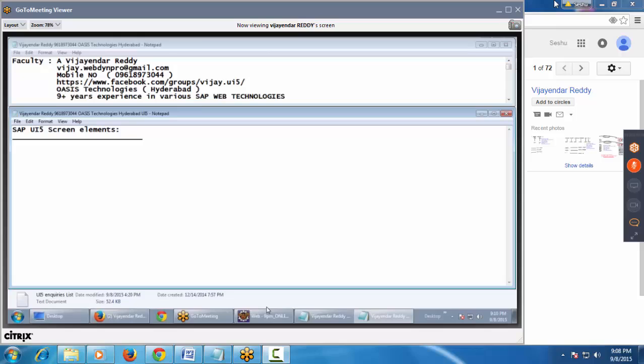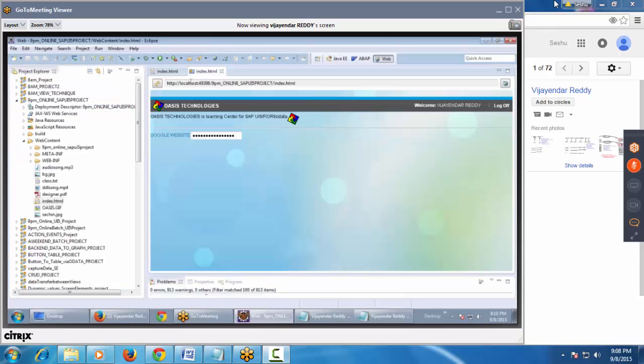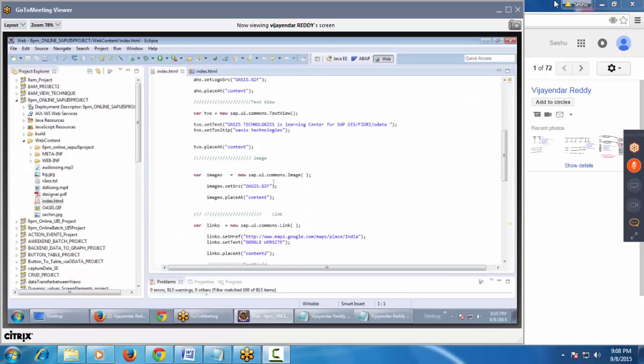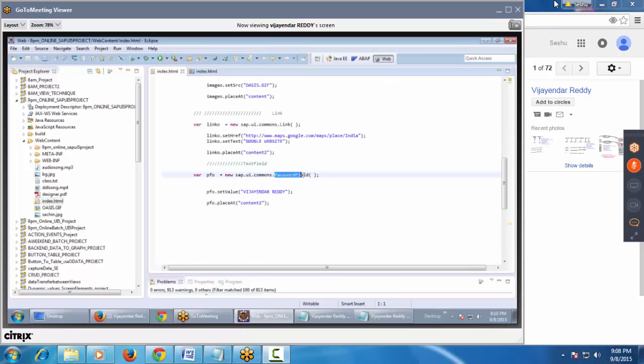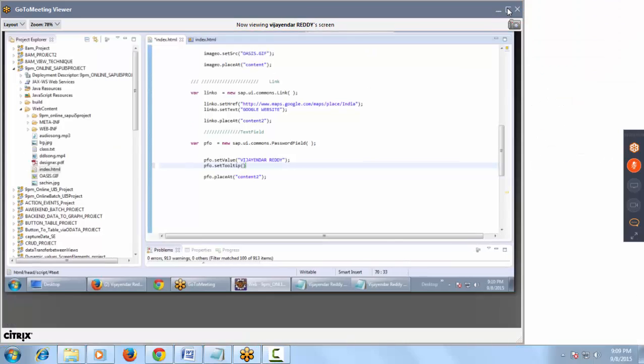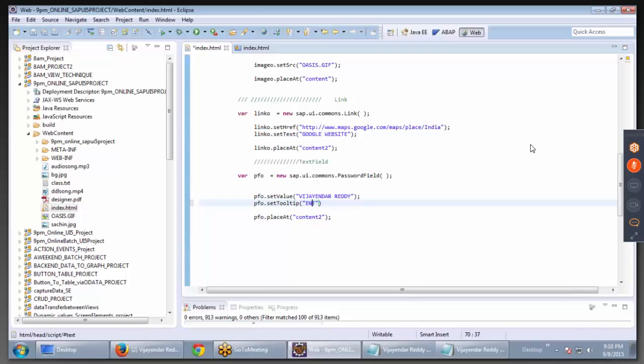In yesterday's class, I told you how to use a simple tooltip. Say for example, for the password field, which we discussed yesterday, I want to use a tooltip. Then you can use it like this: password field object dot set tooltip, and you can provide some tooltip here. Something like this.